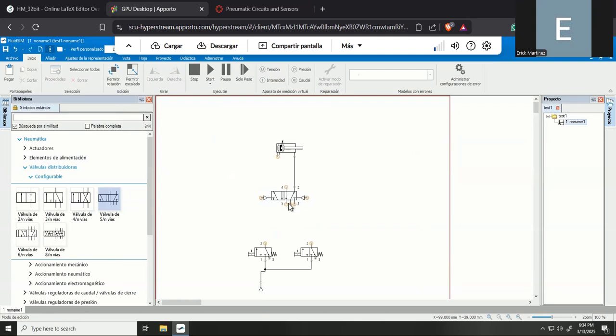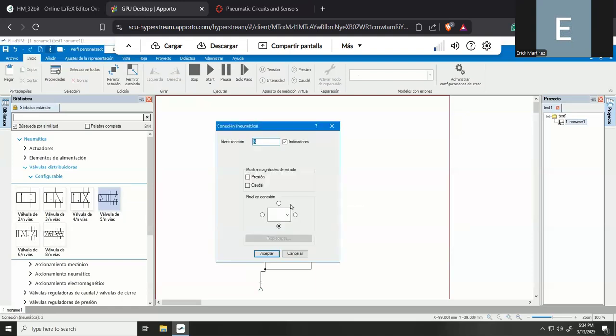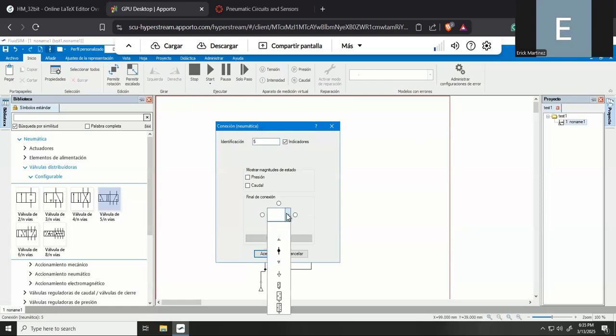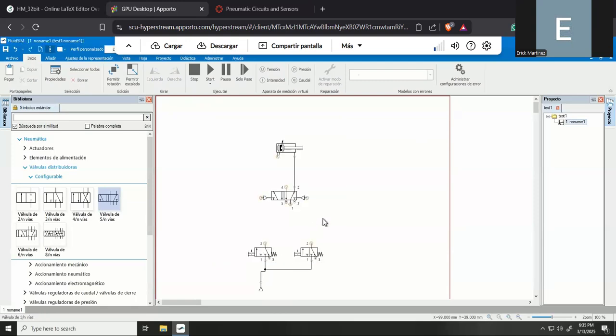Now, for a 5-port directional control valve, we need to define two air exits. So we have an air exit in port number 3, similar to the previous cases. So you select this option in order to denote the air exit of this valve. And also port number 5 is another air exit. So you double click on port number 5, select the symbol for the air exit, click on accept, and that's all.